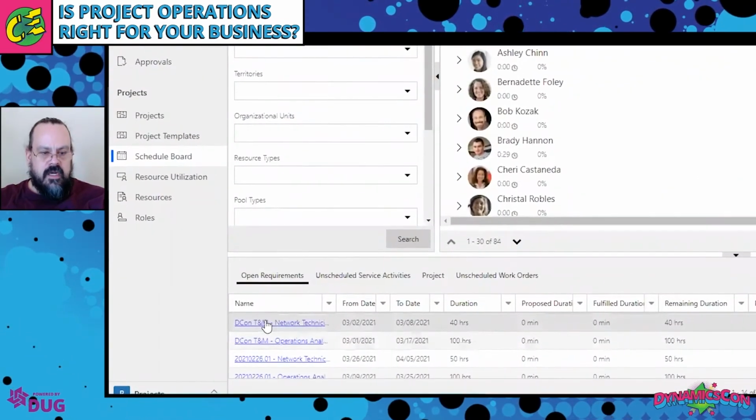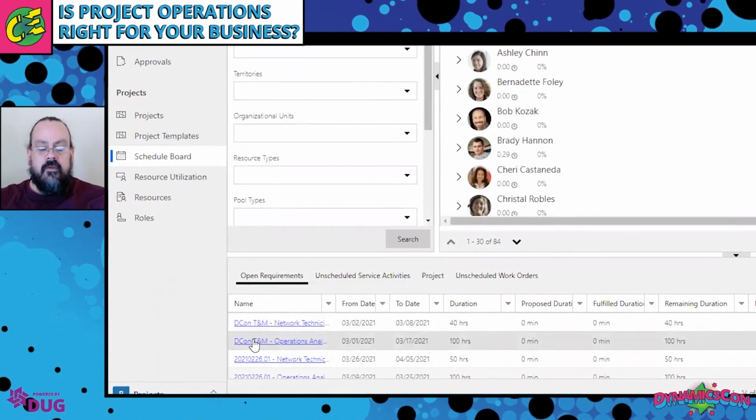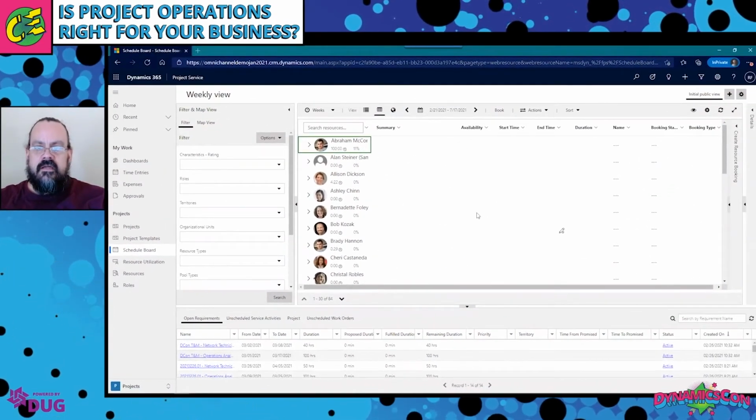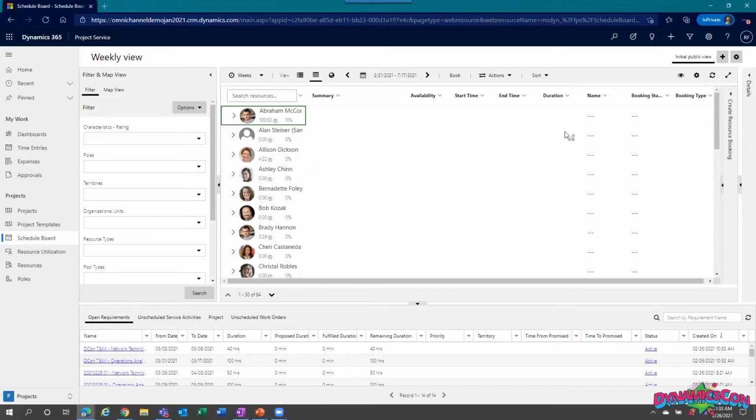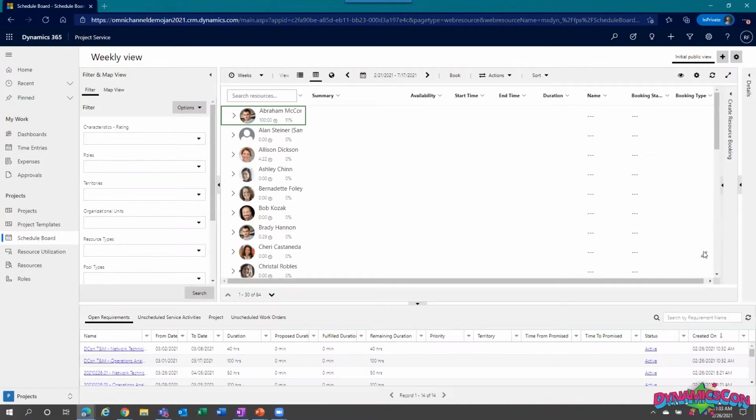So I've got a requirement out here for a network technician. I've got my requirement for an operations analyst. And I'll be able to see all the people who are out here available to book. The screen's pretty busy, lots of different moving parts. You'll see these little arrows. They'll be able to show and hide different things.